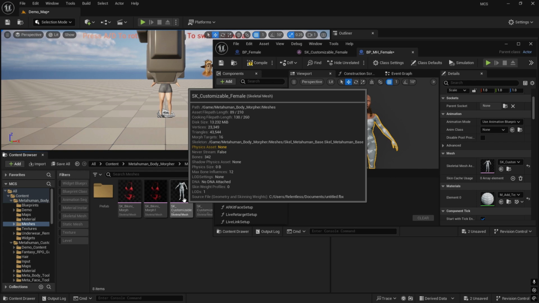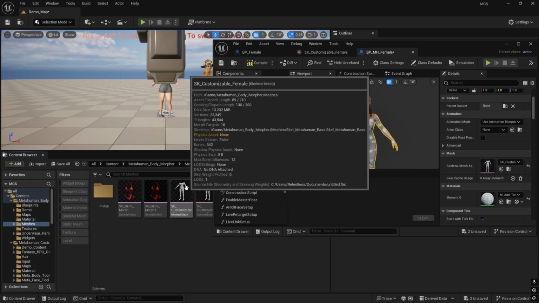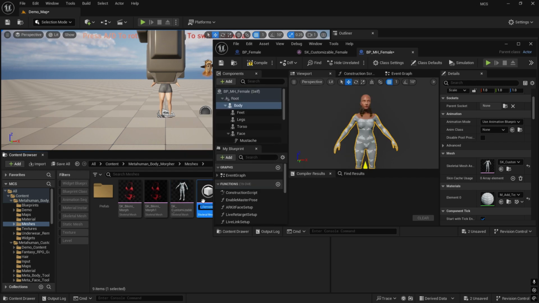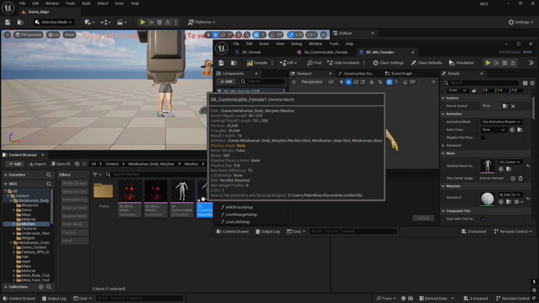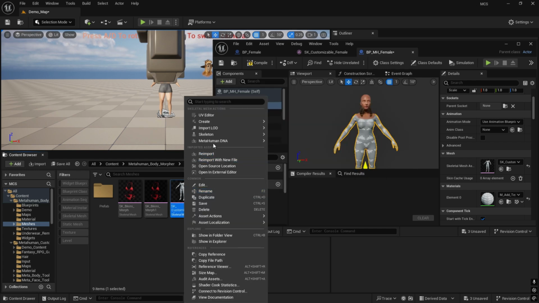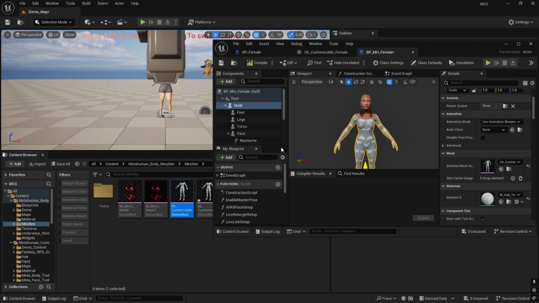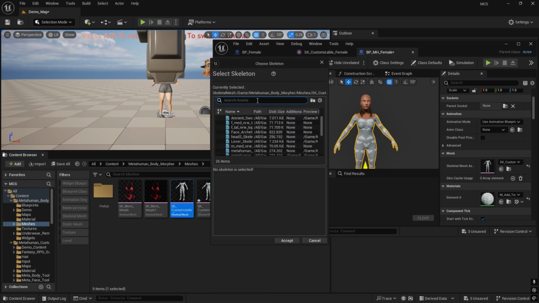Okay. And the other thing I want to do is assign the Metahuman skeleton, because I haven't assigned the Metahuman skeleton here. Okay. So I'll make a copy just in case of any issues. I'll duplicate that and I'll keep my copy there. And then I'll right click on my mesh, my SK customizable mesh, and I will assign skeleton. And I will search for Metahuman base skeleton.